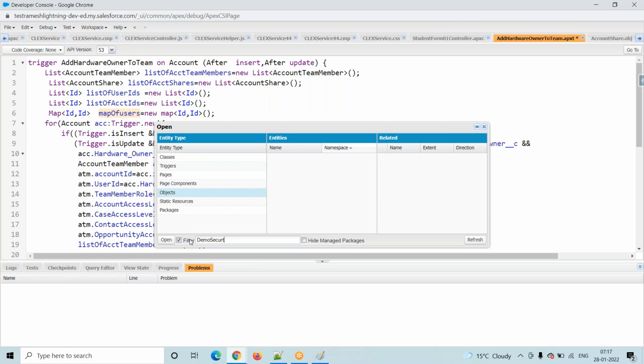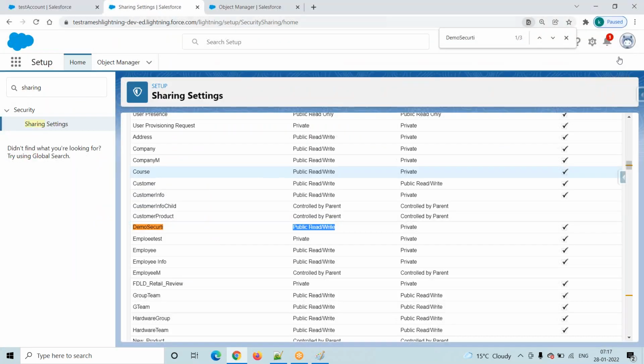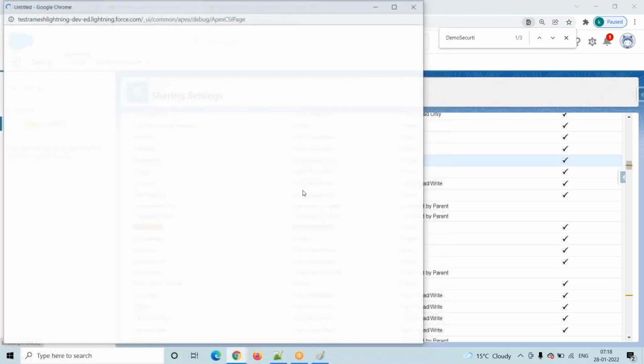One second. Still here it is searching. One second. I will close and open. Maybe go to here, developer console.